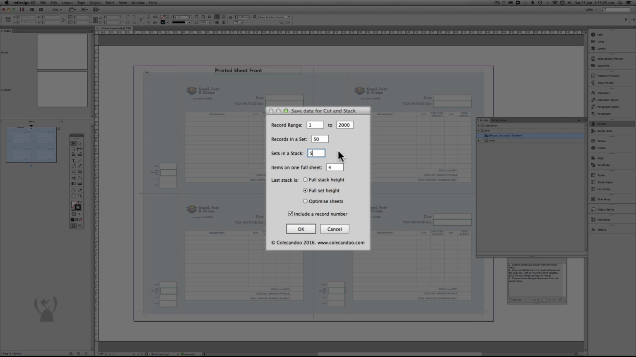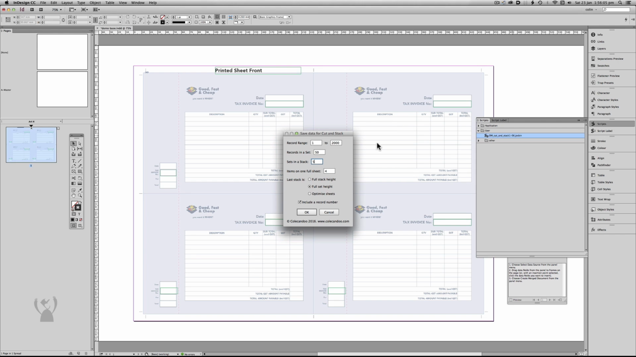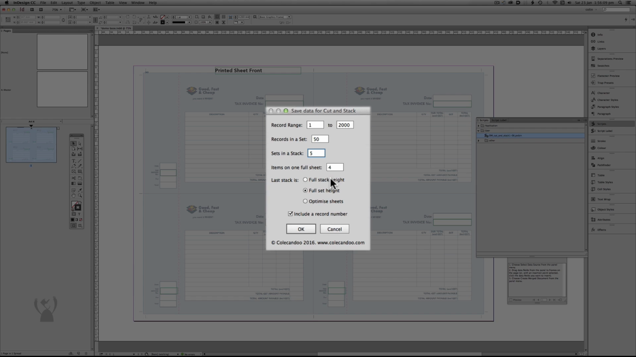Sets in a stack refers to how many of these sets of 50 will fit into one stack for practical purposes, such as fitting into a mechanical guillotine or loading onto a pallet. We can have 5 sets in a stack in this example. Items on a full sheet refers to how many items are up on a printed sheet, and in this example, there are 1, 2, 3, and 4. I then have a choice of the last stack height. For now, I'll leave it at the default, and I'll explain this later in the video.